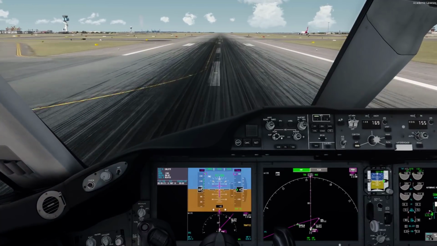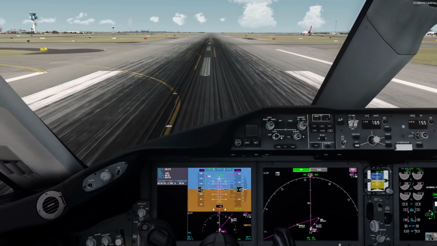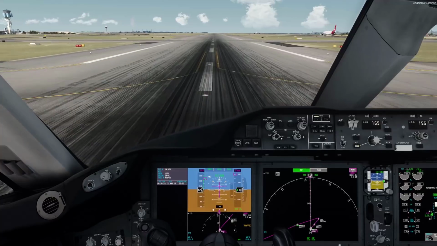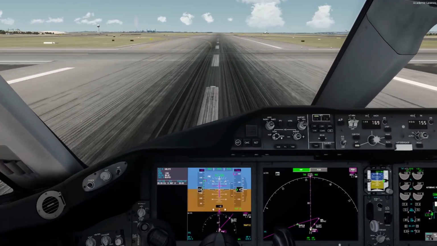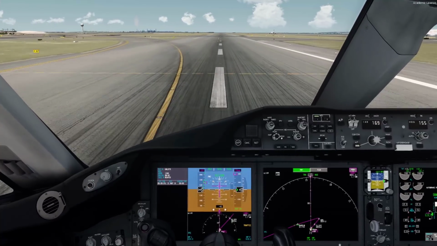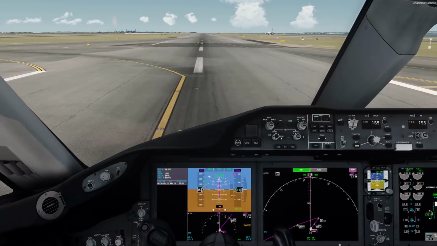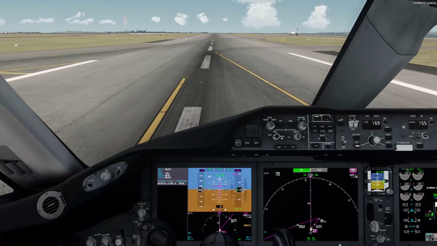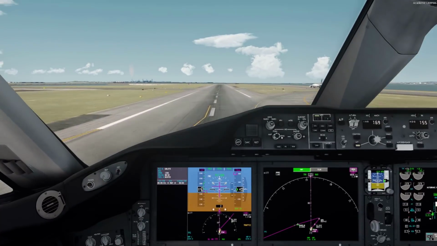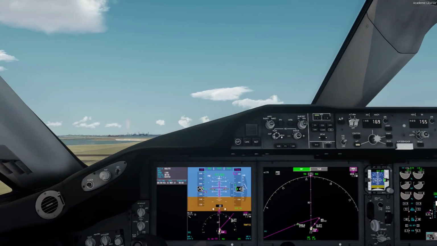Try and keep in the centre. Oh, 80 knots ages ago. Try to keep in the centre line here. Powering it down the runway. V1. Rotate. Oh, wow, that was a really fast rotation. I did not mean to do that.